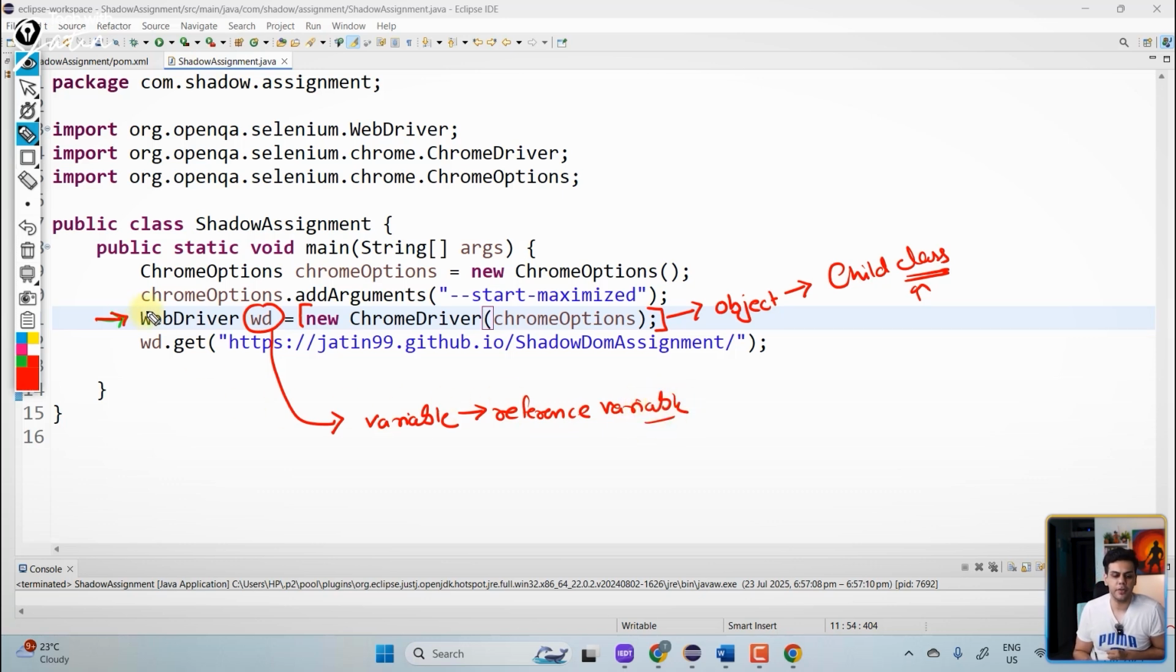How do I know that this is a reference variable? Look at WebDriver. WebDriver is what? You'll say interface. I know that it is an interface. Tell me something more about it.